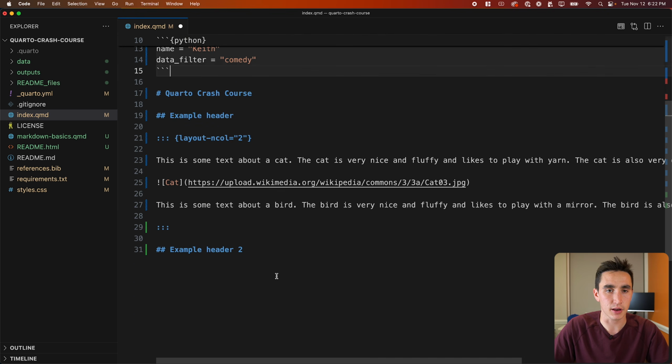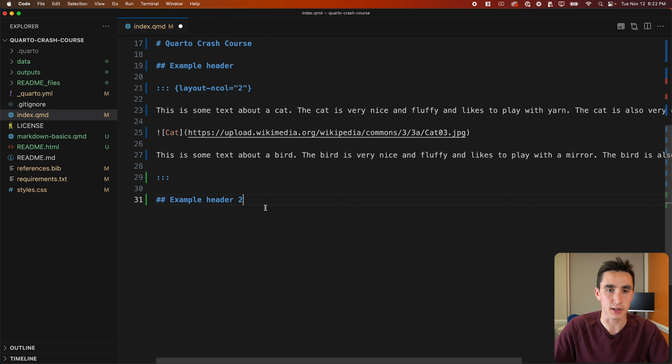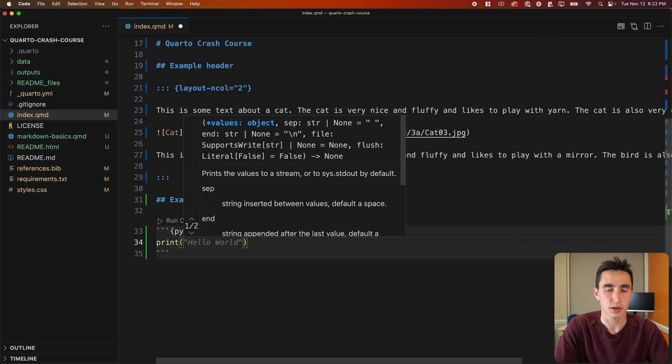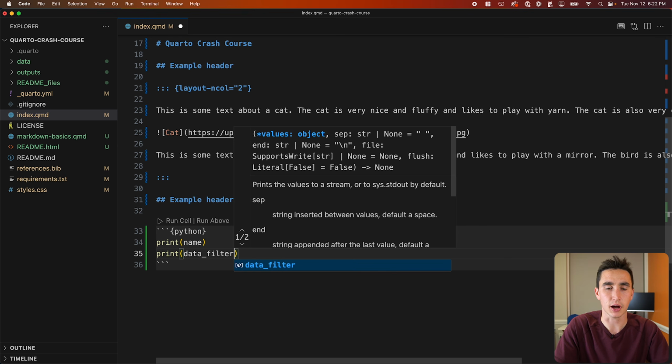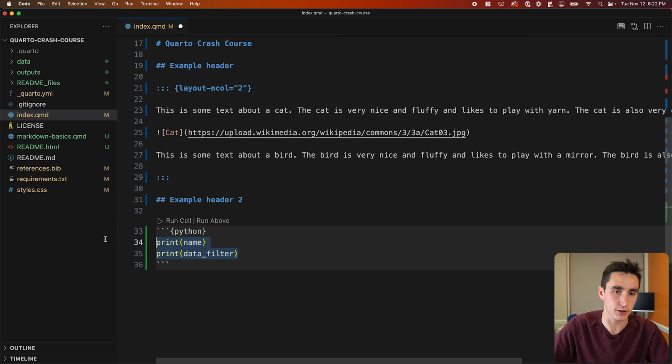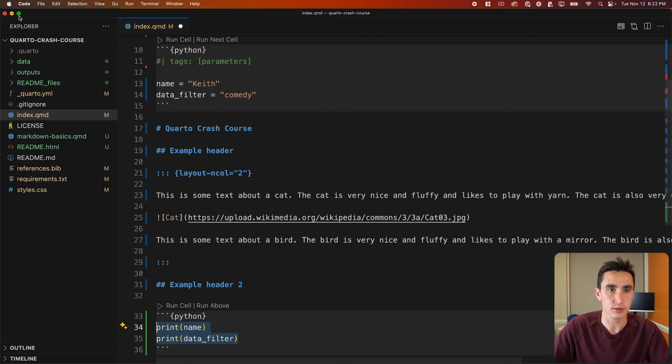And then later on, somewhere in our notebook, we can utilize these variables. So I could very easily down here add some more Python code. And I could maybe print my name and print the data filter. You could obviously do any sort of Python execution with this, but now we have the code that looks like this.